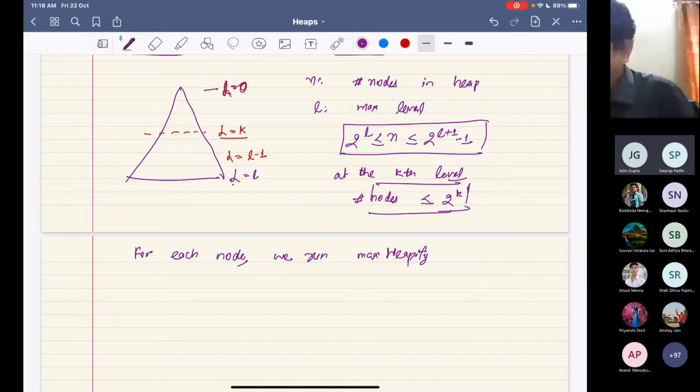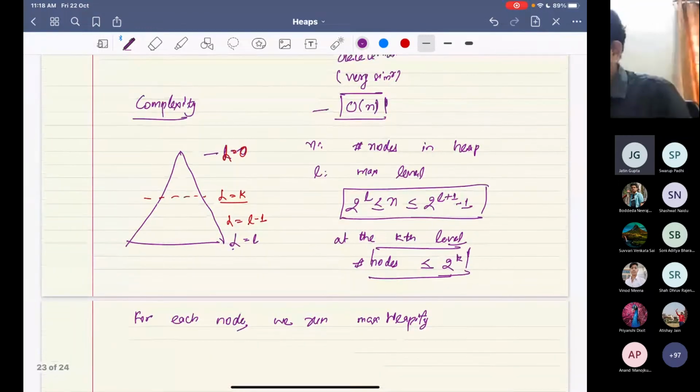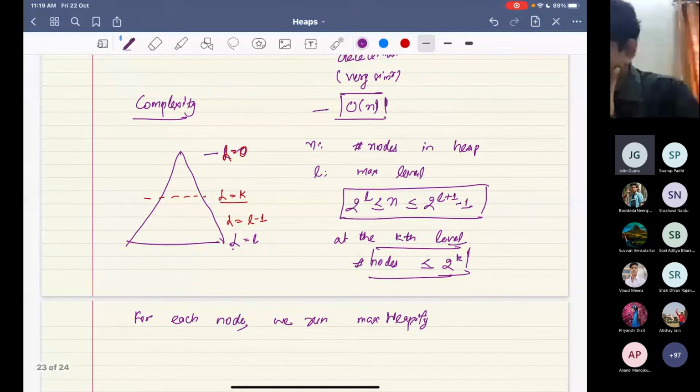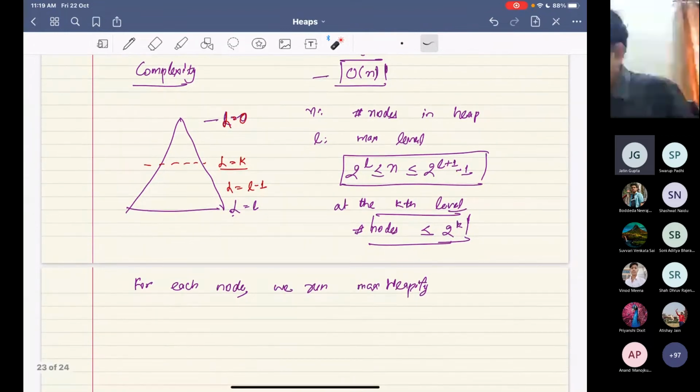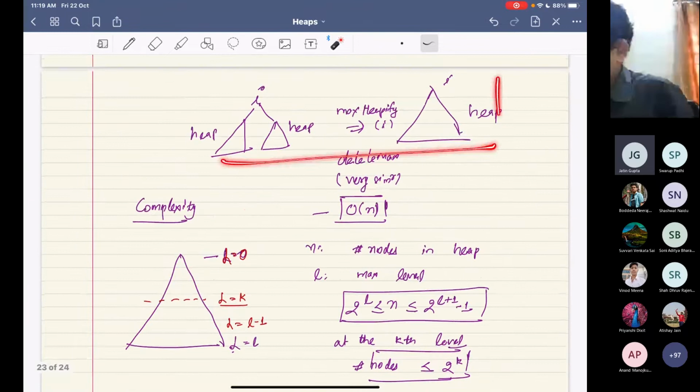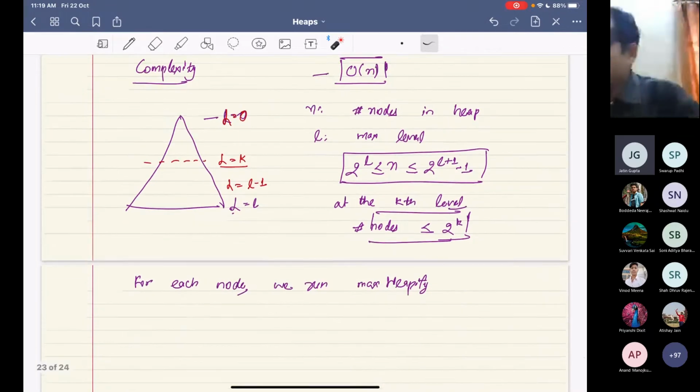Yes, sir, visible. So, we were talking about a heap at label k, and we said the kth label will have nodes less than or equal to 2 to the power k. Now, in that label, for each node, we run max heapify. So all nodes in this label, I will run max heapify.